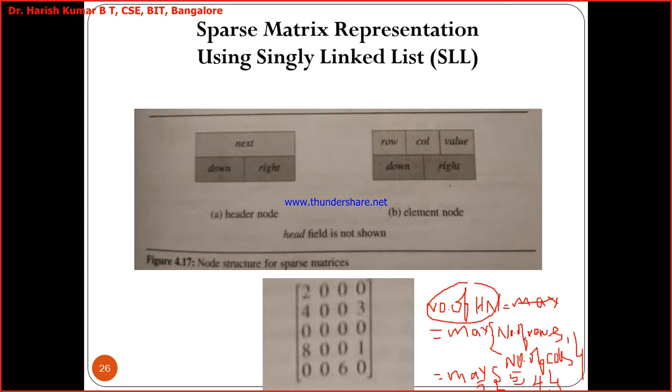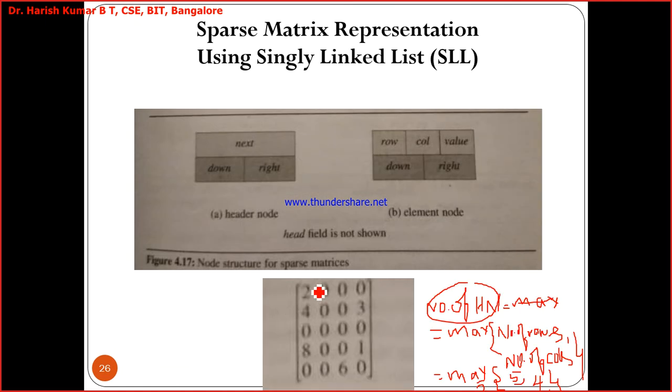Next, let me go here. See, I have a non-zero value 2 present here. This is what row? 0th row. And what column? 0th column. So it is at the 0th row and 0th column. Now this is an element node. Sorry, these header nodes I've completed.